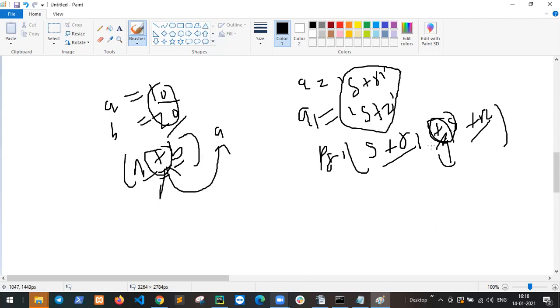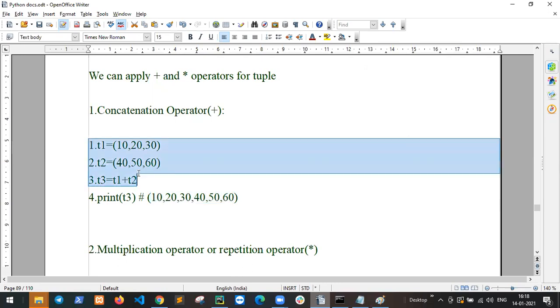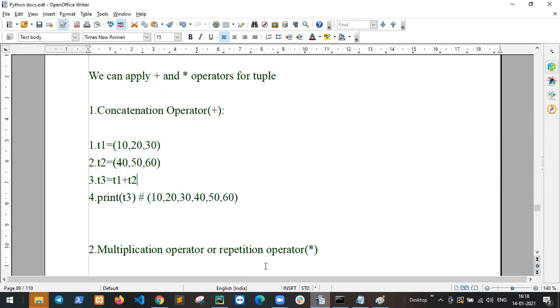Got it? If you add two lists, two tuples or two dictionaries, it is concatenation. One is tuple 1 and one is tuple 2. Adding tuple 1 and tuple 2 gives tuple 3, and the result is displayed. I will show an example.